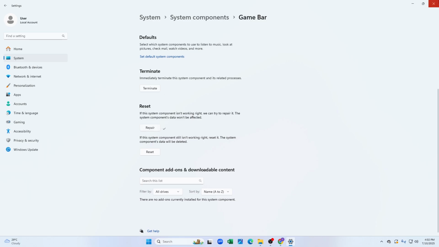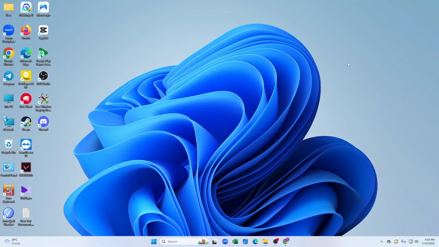And after that you just have to simply close it and click on the Windows plus G button, and it will turn on the game bar option. And as you can see, it will now record Windows 11.